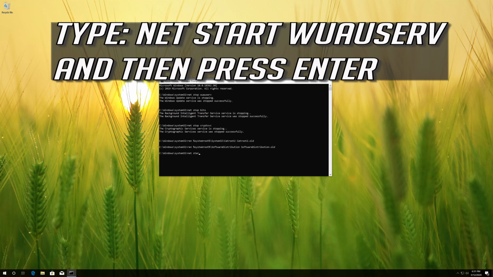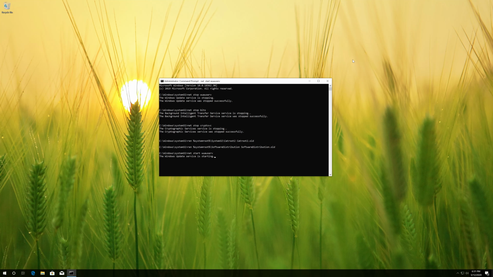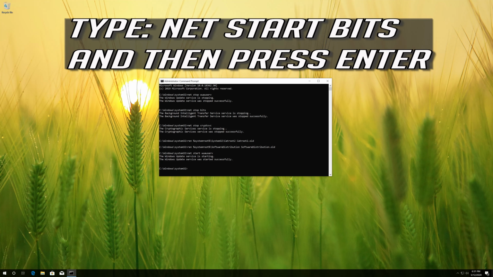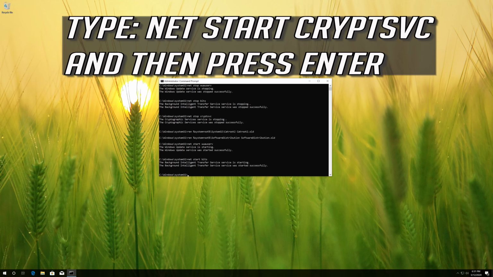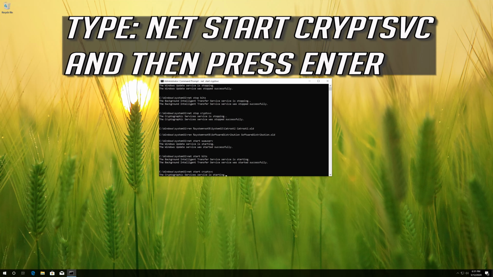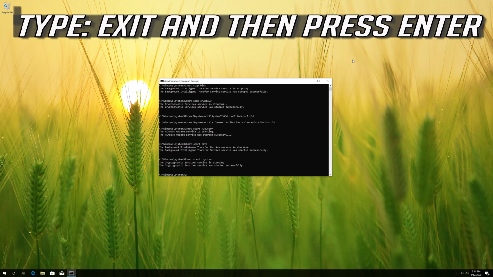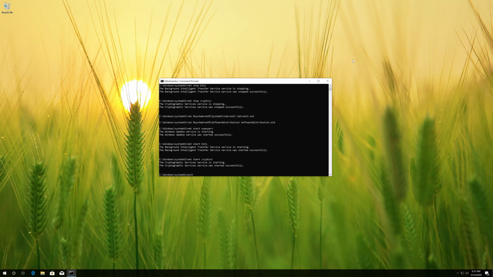Type net start wuauserv and then press Enter. Type net start bits and then press Enter. Type net start cryptsvc and then press Enter. Type exit and then press Enter. Now restart.